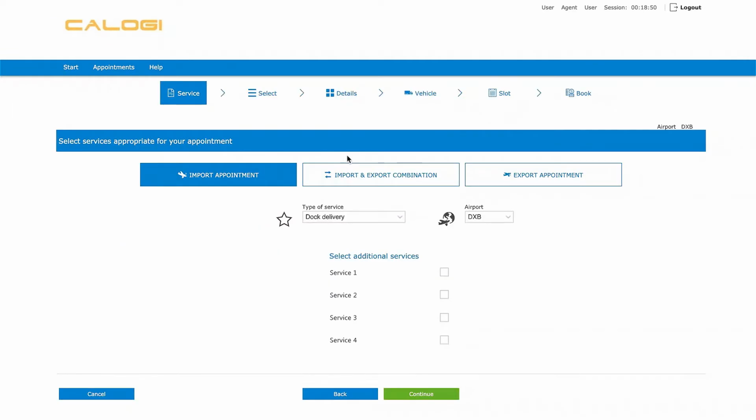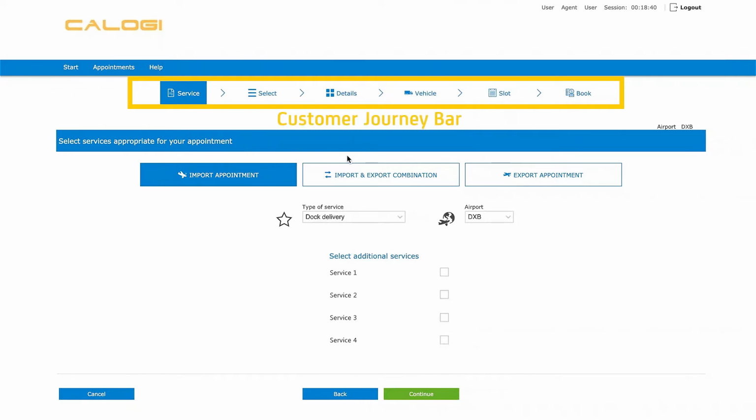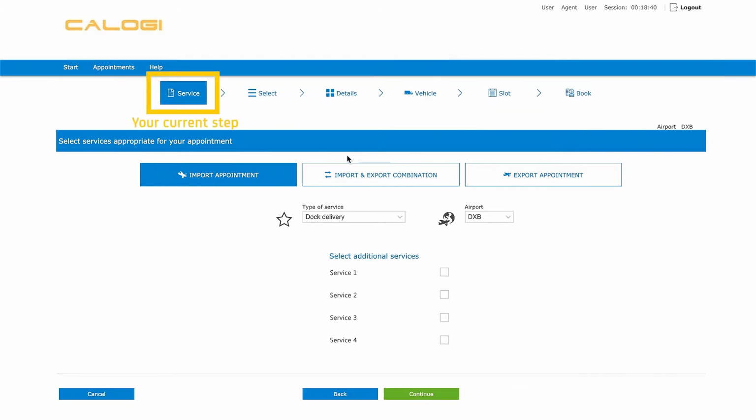You will be redirected to the first page for booking an import appointment. On the top of every page, you always see the journey bar with all steps to complete the process. You can recognize at all times where you currently are in the process. The current step is marked with a blue background.